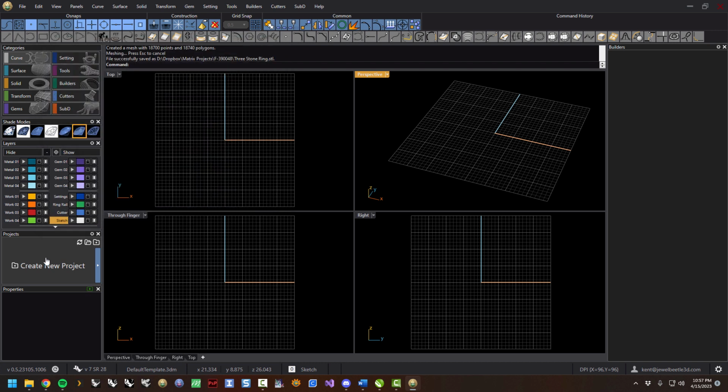So the first thing that we want to do is create a new project. And to do that, you click the folder with a plus, which is Create New Project. So this is Tutorial. Okay, so now you can see that I have a project Tutorial created, and here it is.